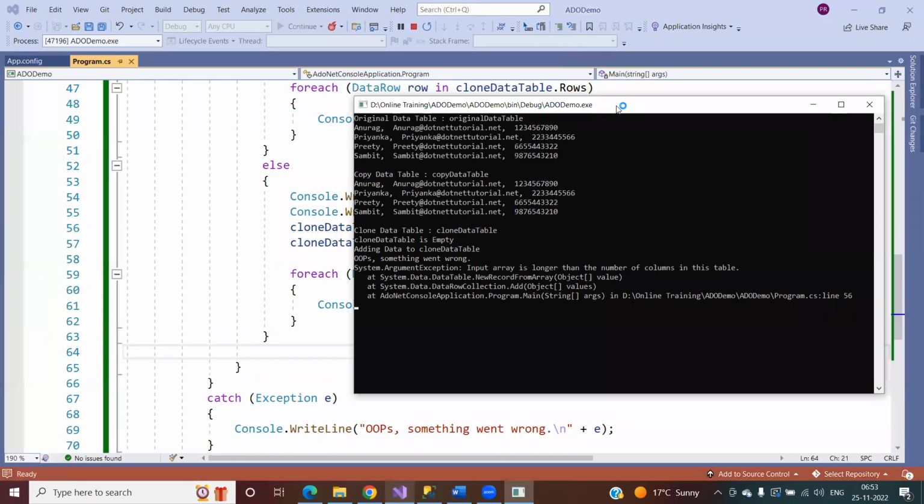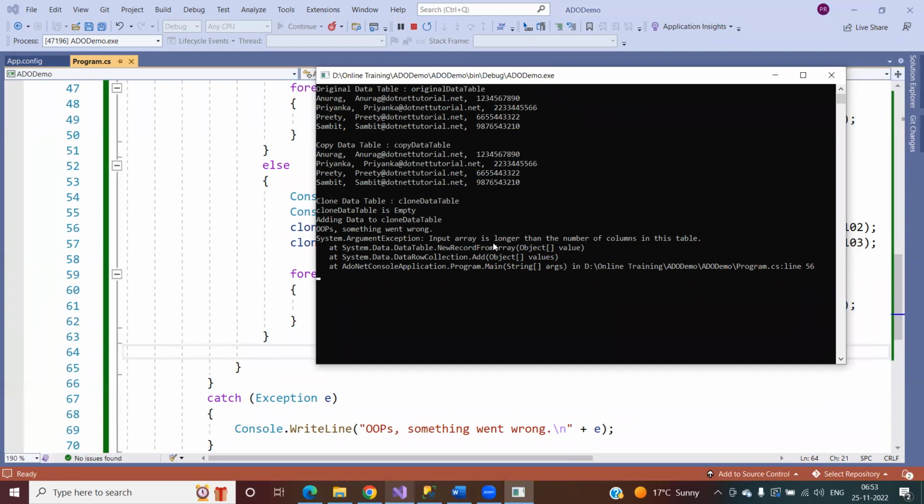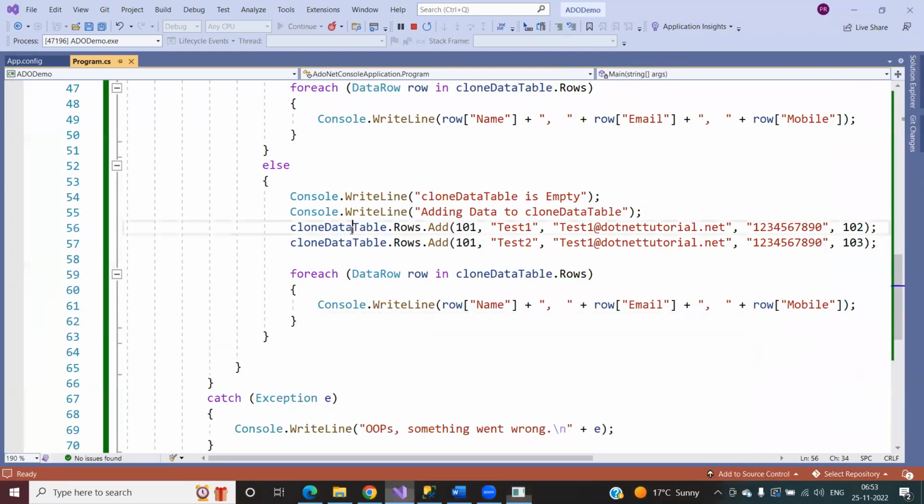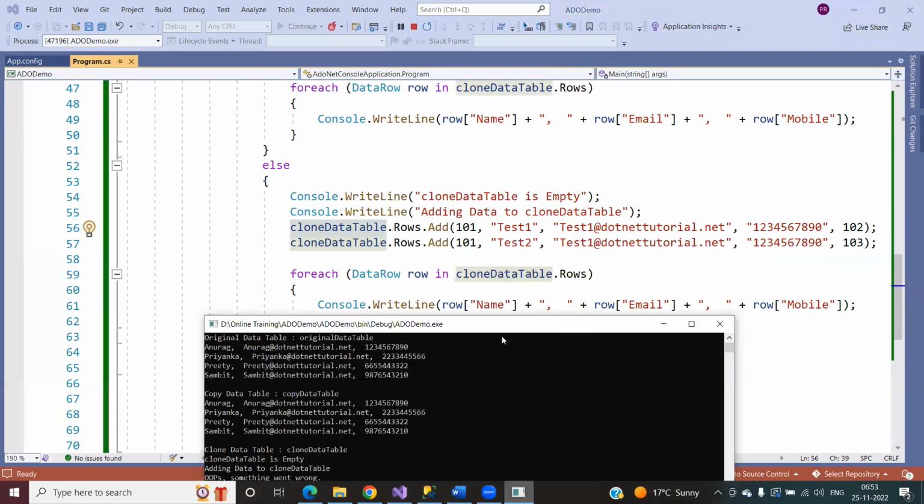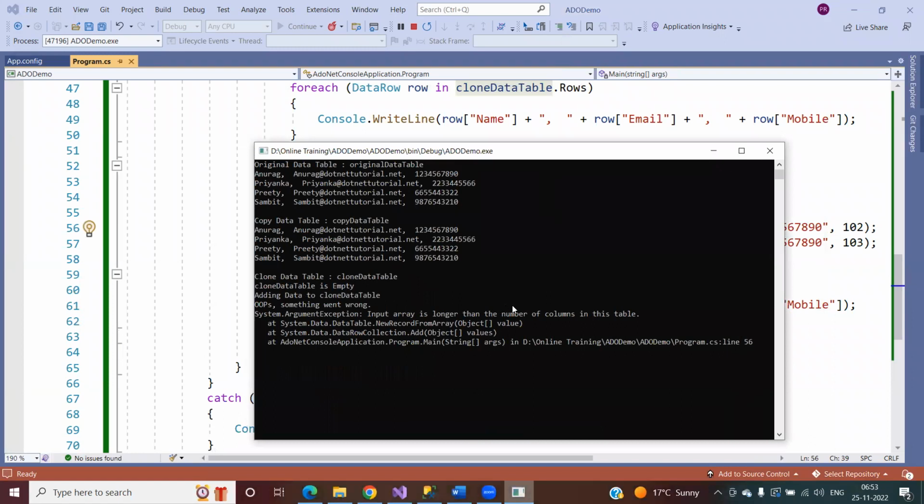Right? What happened? Can anybody see? Input array is longer than the number of columns in this table. What does it mean? In this data table, what I am using, that data table has 4 columns, and how many elements am I passing? I am passing 5. So the input array is longer than the number of columns available in this table. Understand?